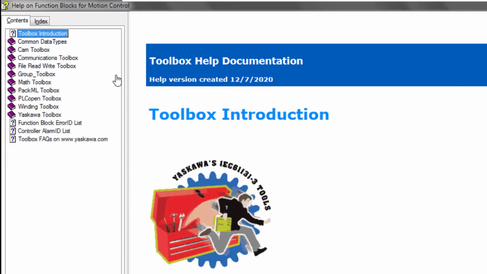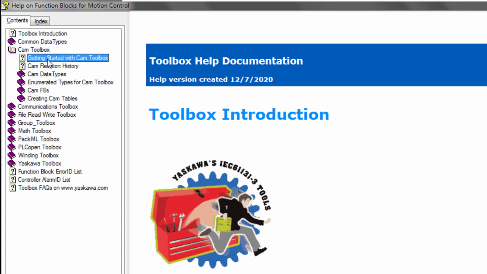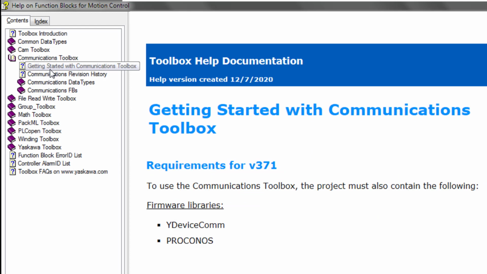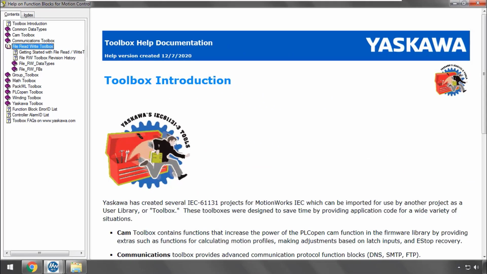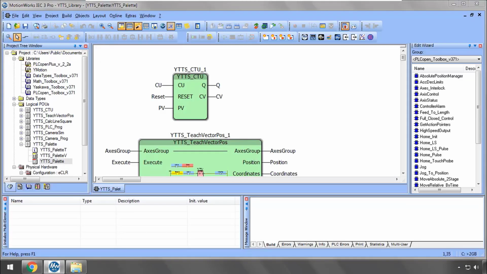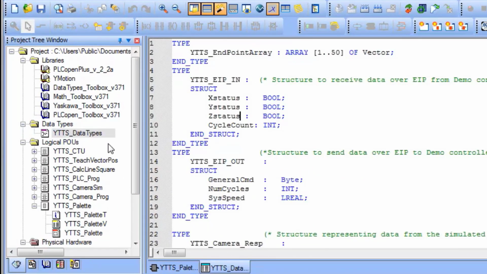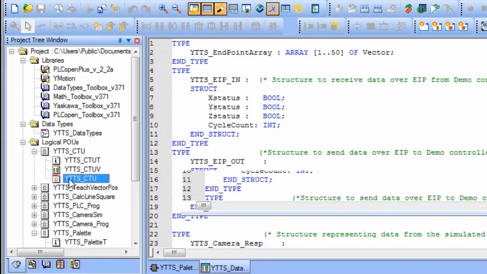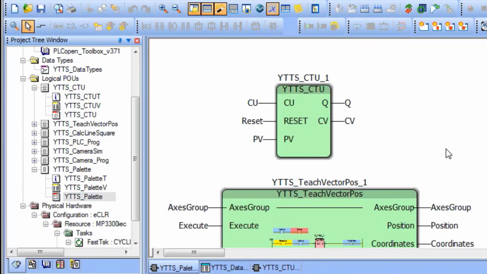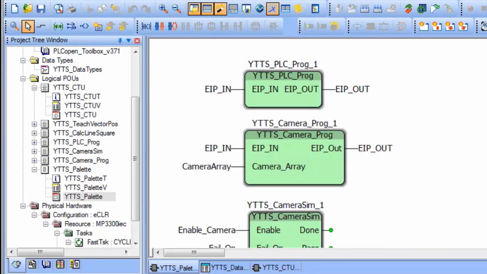A good place to start is right here at the top of the help under Toolbox Introduction, and each toolbox has a Getting Started section. The programmer, however, will eventually want to create customized function blocks that go beyond the functionality of these toolboxes anyway. The best way to reuse these is to collect the function blocks you've created into a single project, as I've done here in this example called YTTS library. There are a number of custom data types and custom function blocks here. And in the palette program, I've got an instance of every one just to be sure that it compiles.